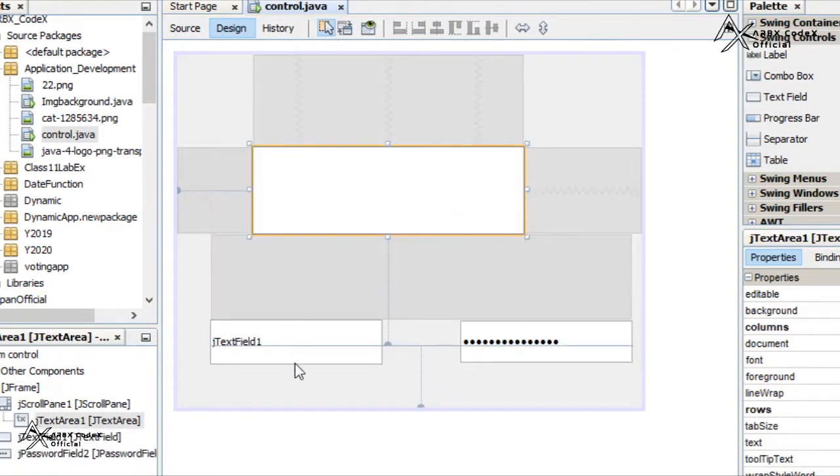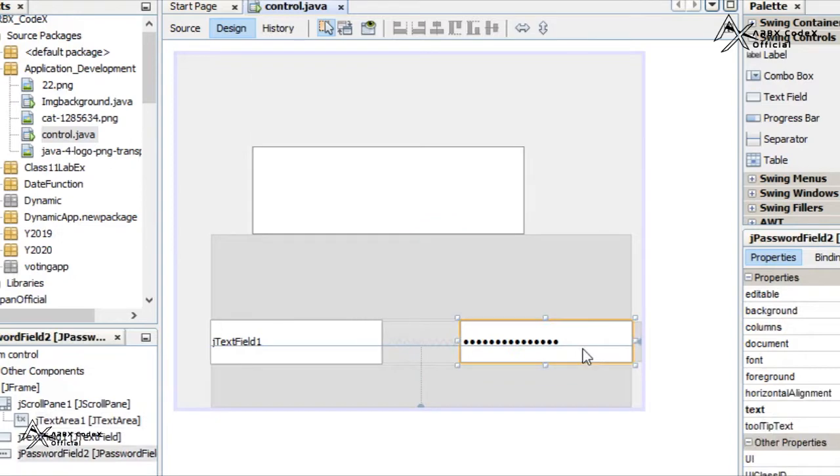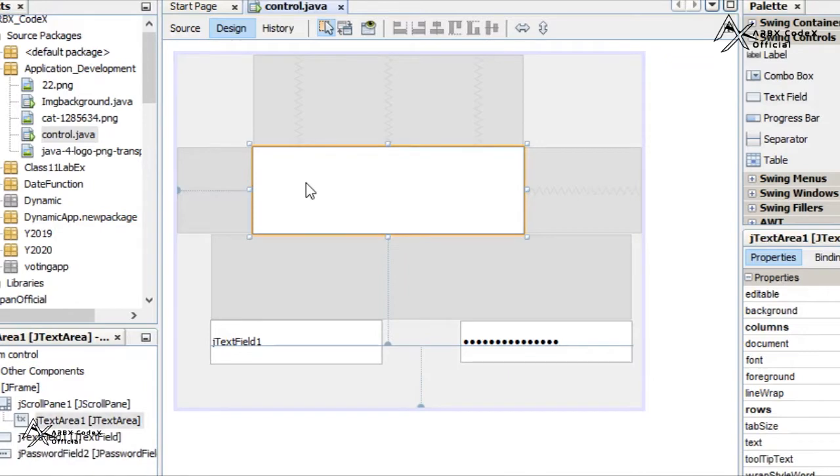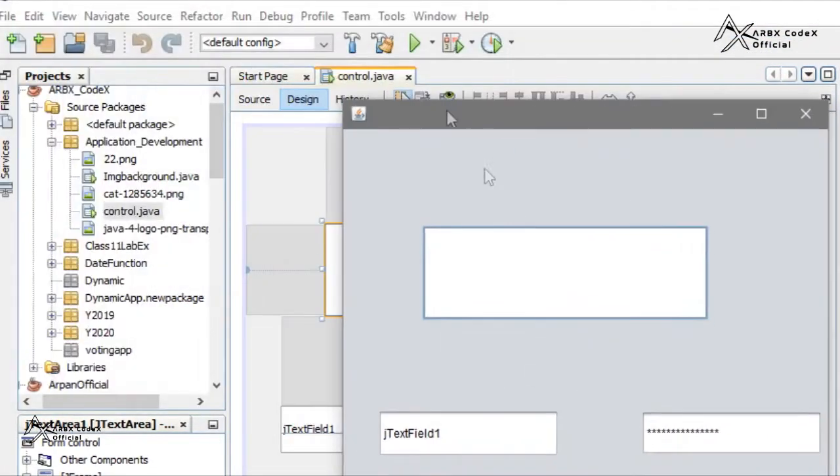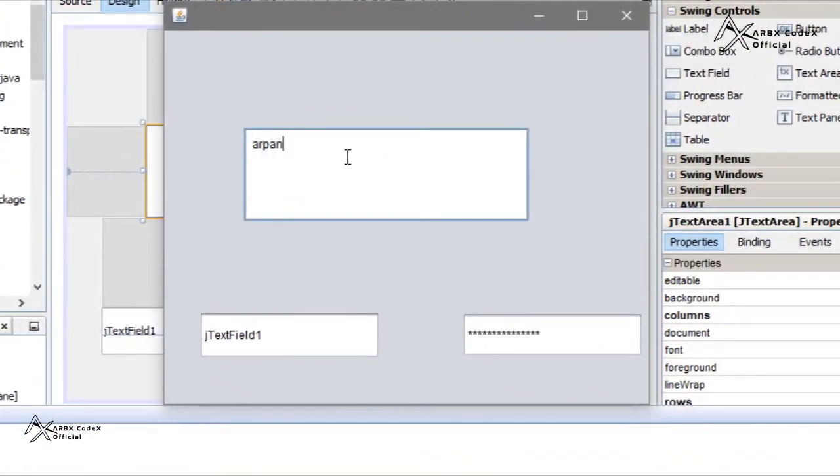So jTextField and jPasswordField both contain single line data, but jTextArea is the control in which you can enter multi line data. Let me show you. I will be running the program, and here is the jTextArea. Now I can enter anything, my name, my surname, my city which I live in, my country. So you can see there's multi line data.